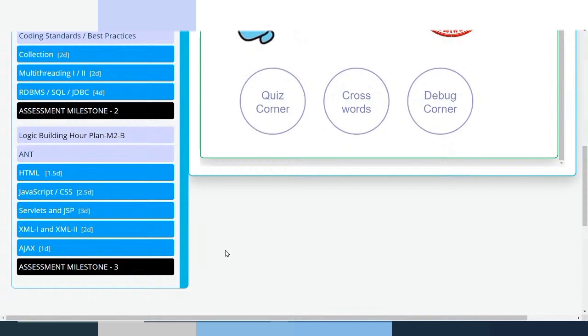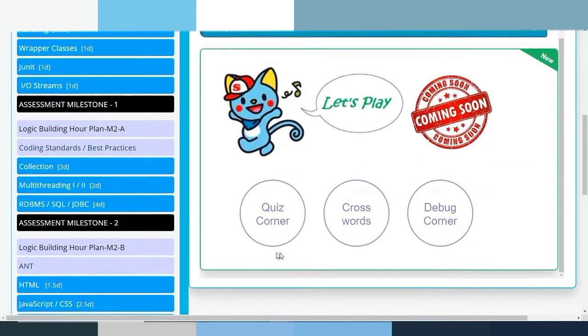And anyway, as I mentioned, in the coming 3 days I'll cover these 3 topics. Tomorrow servlets JSP I'll cover with examples, day after tomorrow XML, and the last day Ajax. And just before your assessment milestone 2 and assessment milestone 3, one more session I'll take for giving a quick recap on the topics for that milestone. And before your final assessment, one more session I'll take to help you in clearing the final assessment as well.